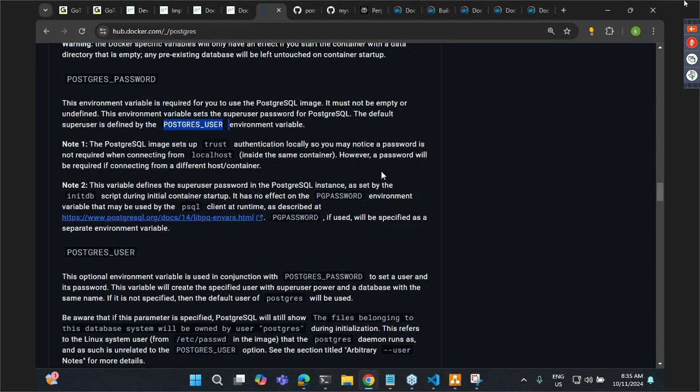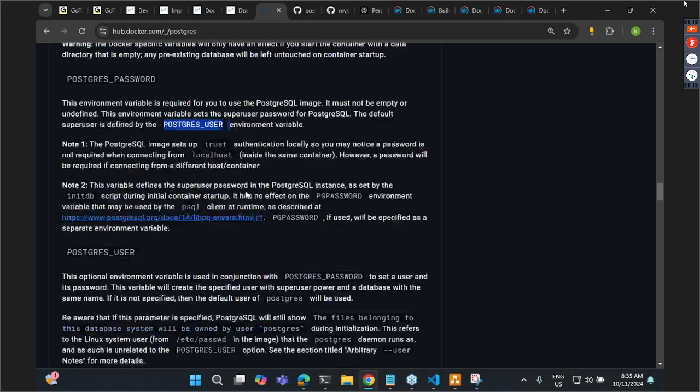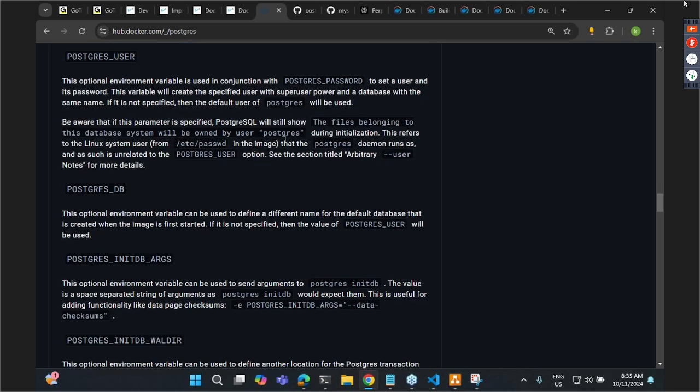Okay. What else? Okay. Postgres image sets up. Okay. Postgres underscore user. If the user is not passed, it will automatically take Postgres as a default user.